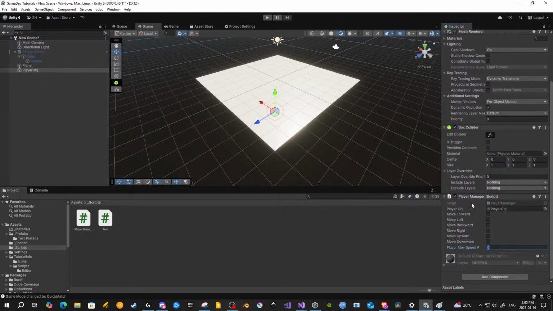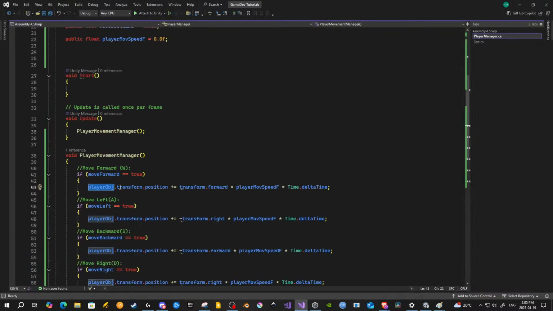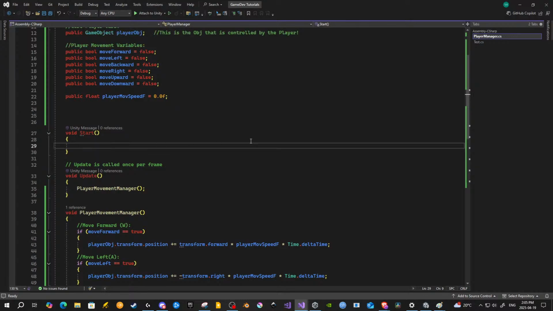But at the same time, since the player manager script is already attached to the player object, I don't necessarily need to do this, right? So let's say Control Z. So now this is null, there's no object assigned to it. All I can do is here in void start, do player object equals this dot game object.